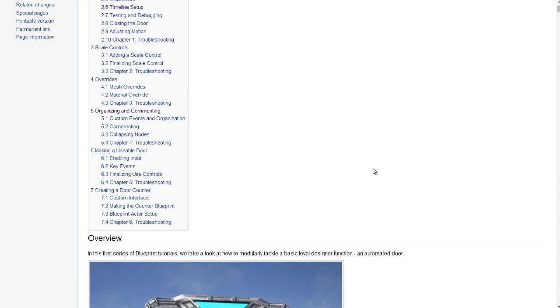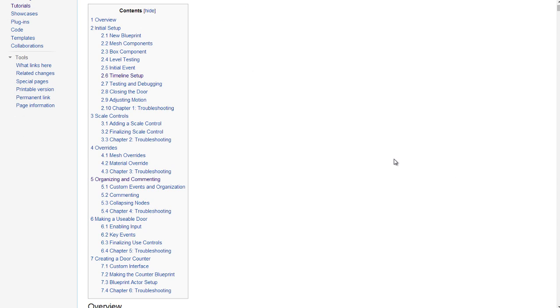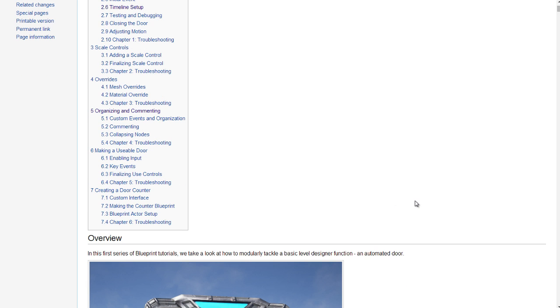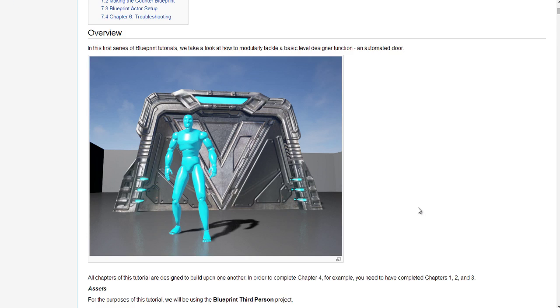If we go to it, it's a pretty long tutorial, and it talks about a lot of different things in Blueprint. If you go through this, you will learn lots of different things: how to set up components in your blueprints, how to set up a blueprint actor that's placeable in the level, how to set up movement and events, lots of cool stuff that's going to help you learn Blueprint.